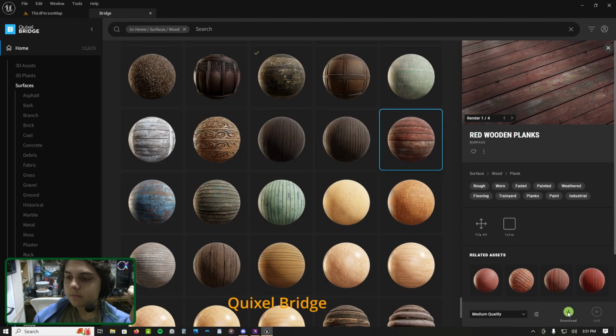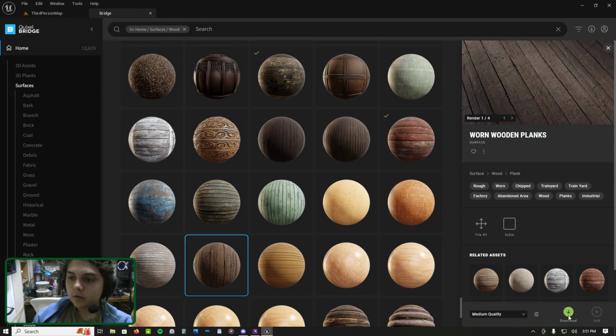These are nice. So we'll download these and we'll use those in the scene, because, you know, what else? Also, you have worn wooden planks, which I'll also download, because we might be able to make some use of these as well.